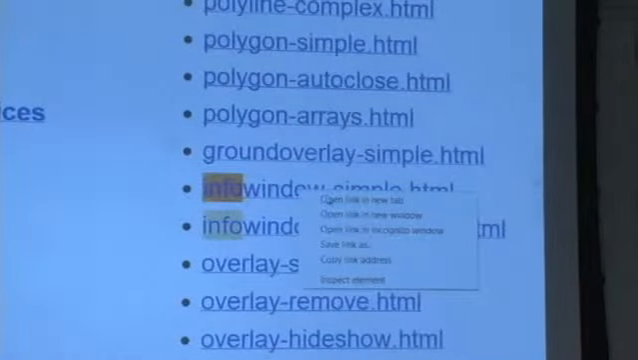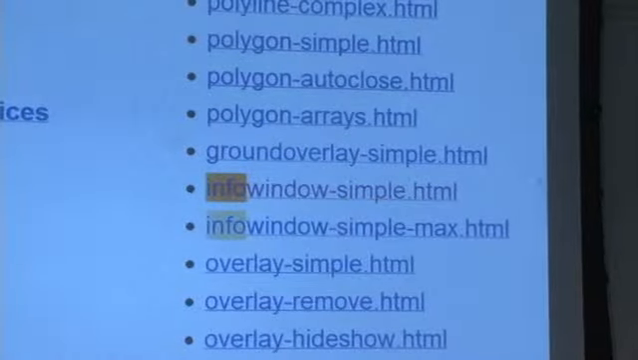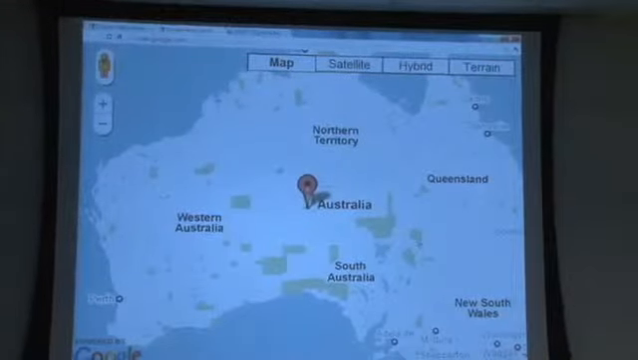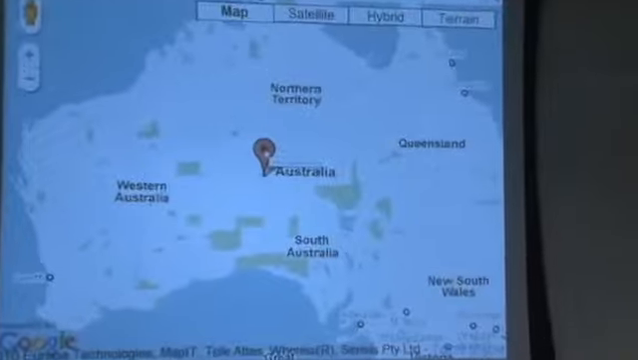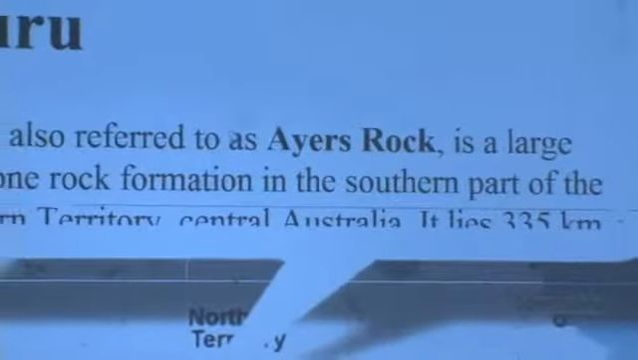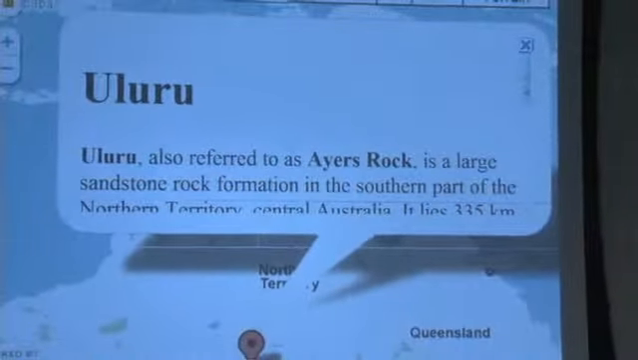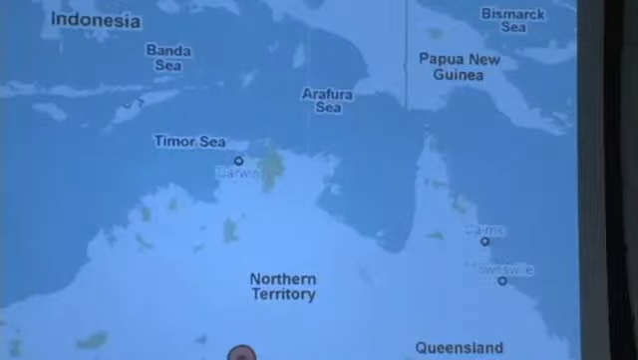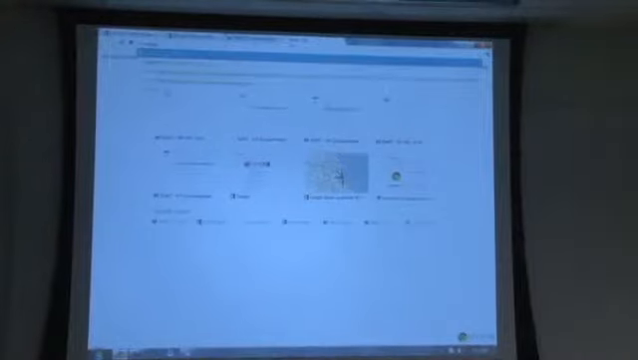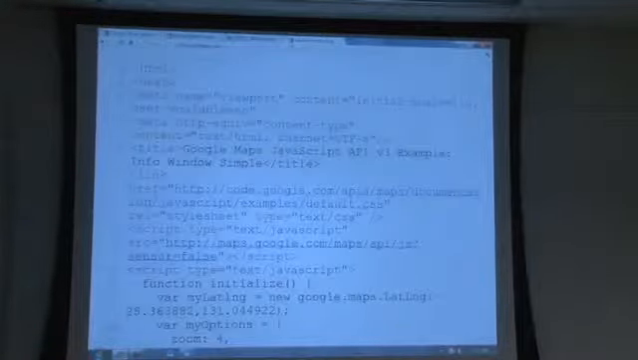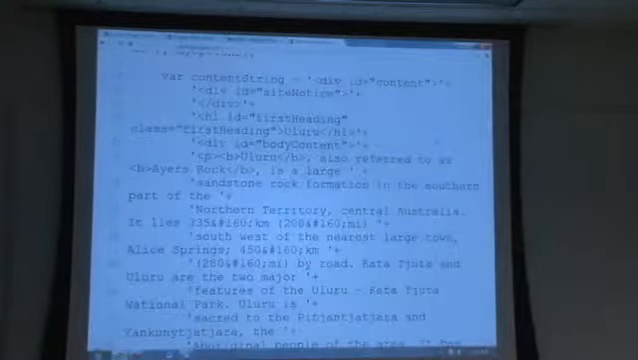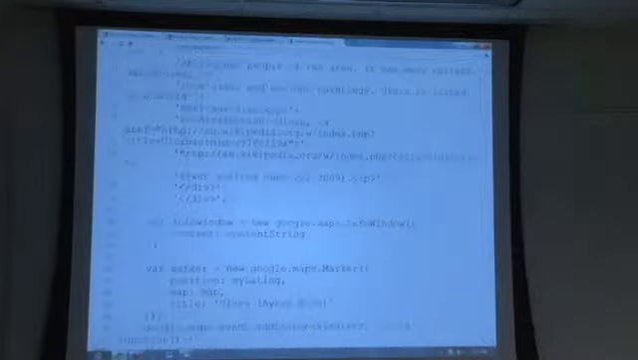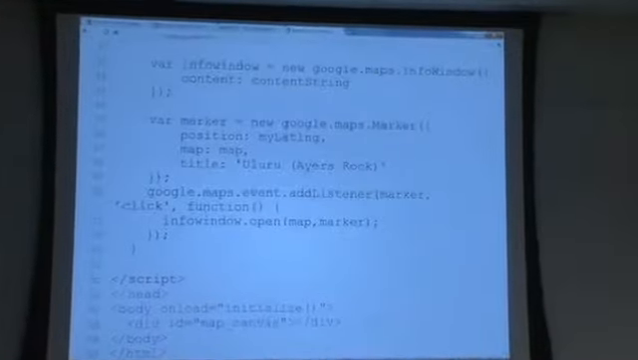So info window dash simple gets us this. Zoom in on a balloon, and clicking on it will show information about this location. And the underlying code is here.